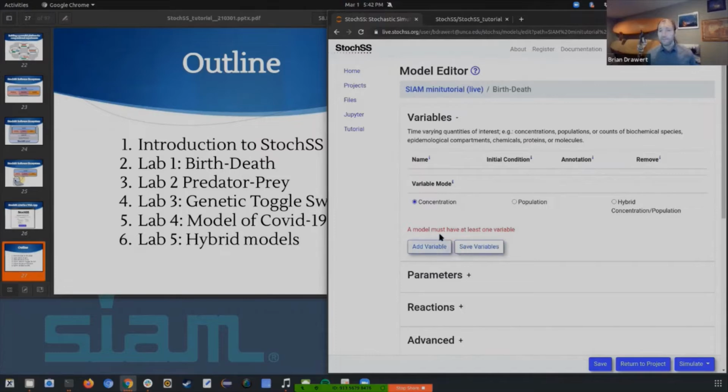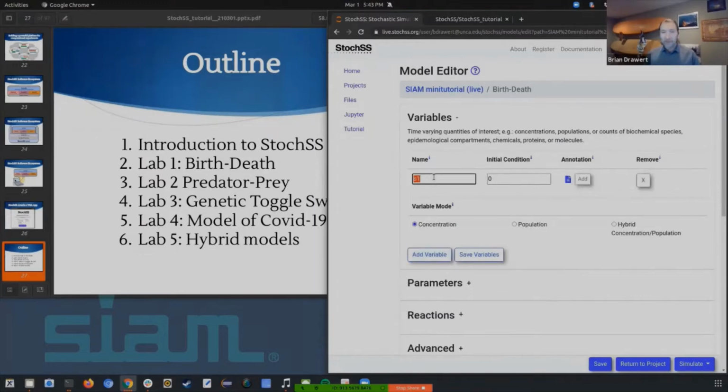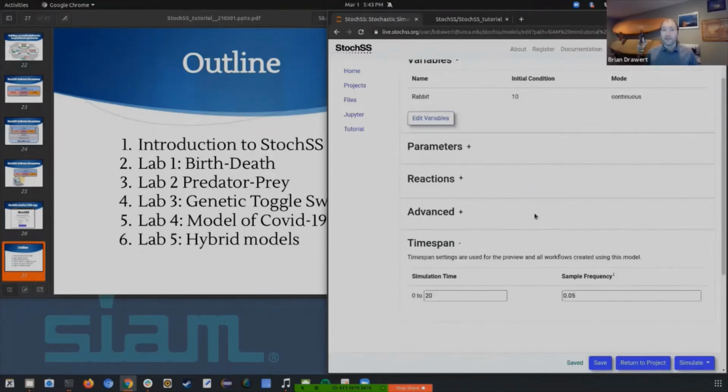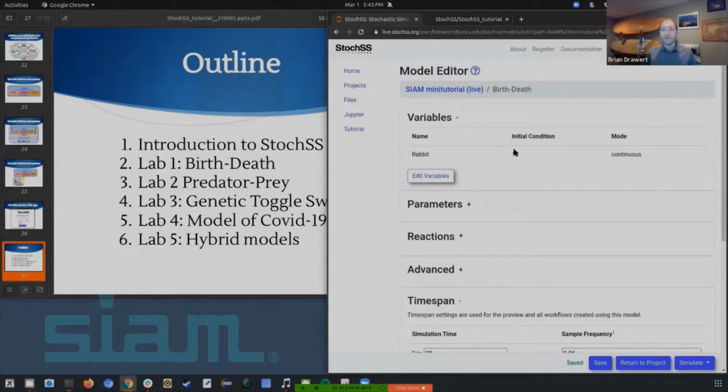So I choose concentration, and you note the model must have at least one variable. You have to have something that you're keeping track of. So when I talk about birth death, I like to give it something specific that's going on. So I'm going to add a variable, and I'm going to call this variable rabbits, or just rabbit. I'm going to have some sort of domain, the forest, and this is going to start out with some number of rabbits. I'm going to say it's going to start out with 10 rabbits. So this is my initial condition. I say save variable, and then rabbits, initial condition 10, mode is continuous.